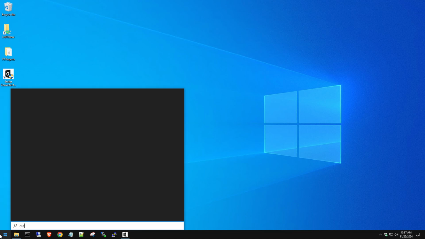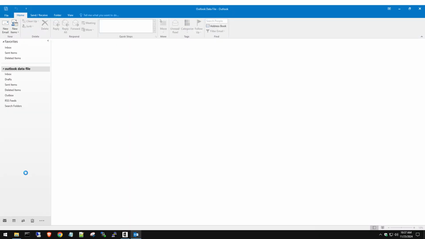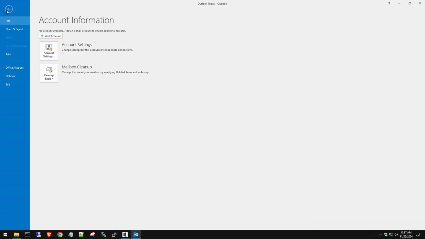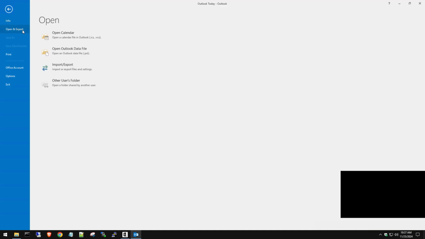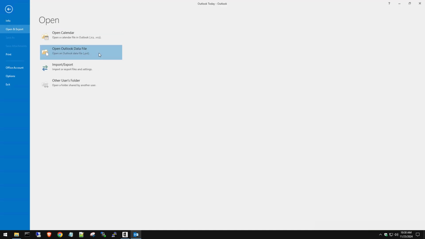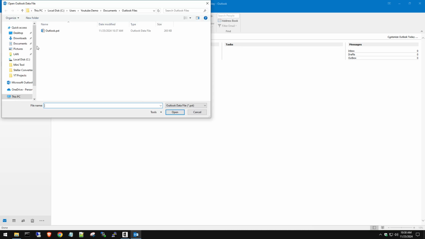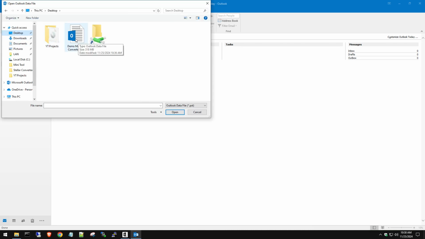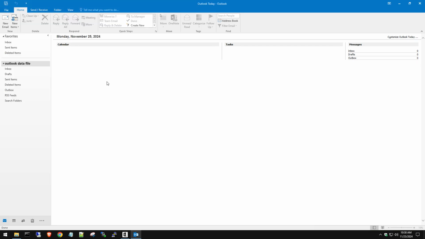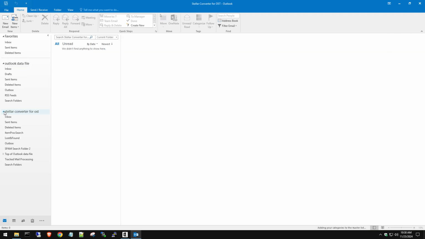Okay, now we're going to go ahead and open up Outlook, and we'll be able to go and open up this PST now. So go to File, Open, and then Open PST File. We're going to browse to our desktop because that's where we have it saved. And there it is, Demo Mailbox Converted PST. So let's go ahead and double click on that and we should get another drop down here with that PST file. And there we go, Stella converted from OST.